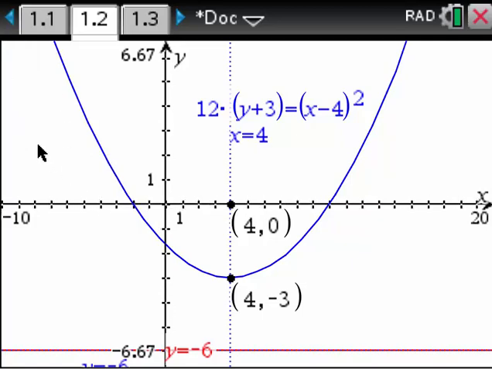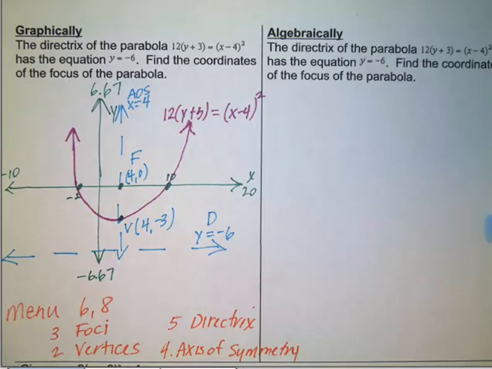I'm going to go back to my paper and I'm going to sketch this. So please pause the video here. Sketch all of this onto your paper. Please make sure you label everything. And then continue when you're ready.